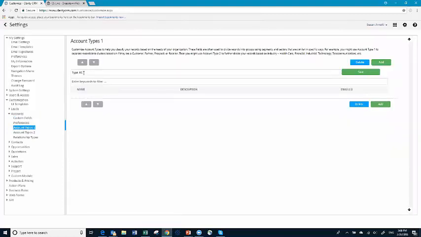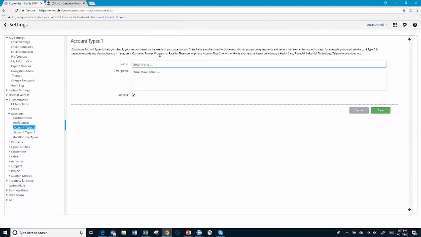These are strictly part of the account module, so they won't go anywhere else and nothing can be put into them from other modules. So you want to think of things that you would use for this that don't need to be anywhere else. So for example, you might have a status where you want to know the account status, so you can change the name, click Save, then you click Add to add your options. So for example, perhaps they're a prospect, and I save it.